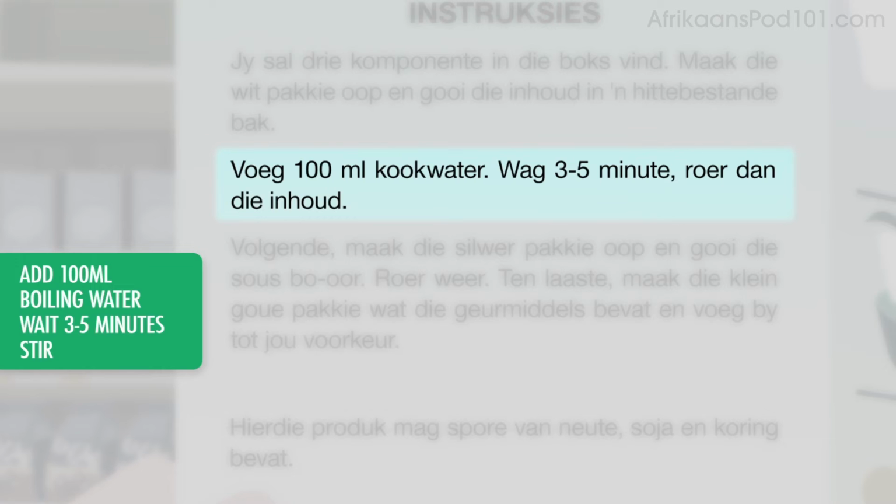You add 100 milliliters of boiling water. Wait 3 to 5 minutes, then stir the contents. Voeg 100 ml kookwater. Wag 3 na 5 minute. Roer dan die inhoud.